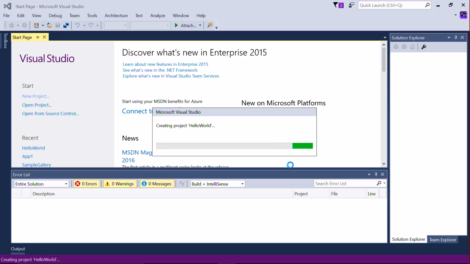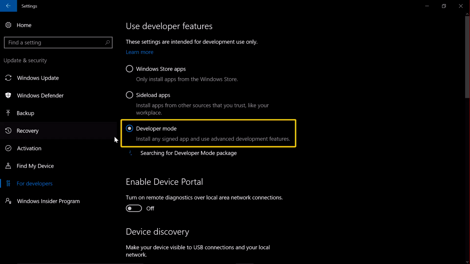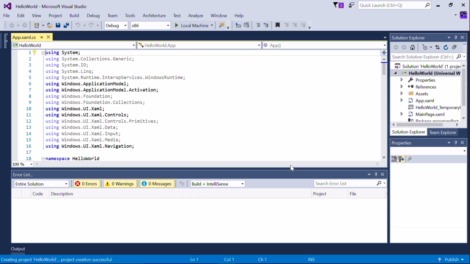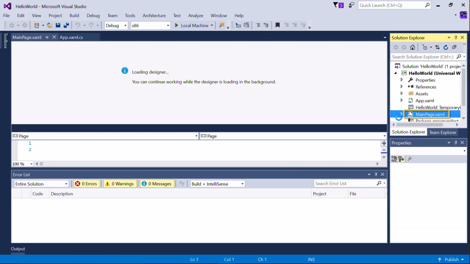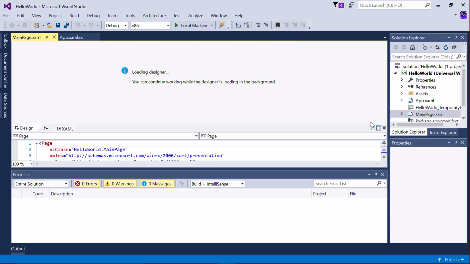If this is the first time you've used your computer to write an app, you may see the following screen. Select Developer Mode. You can click on Learn More to fully understand what this means. Now, double-click on mainpage.xaml. This is your app's user interface, and it will appear when your app is launched.